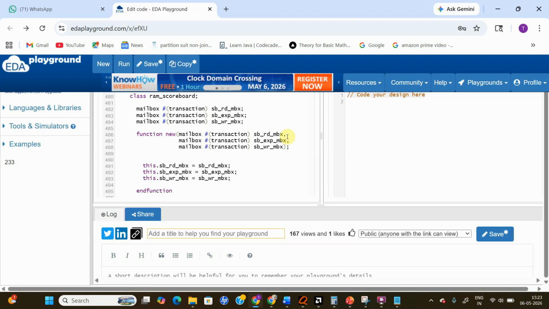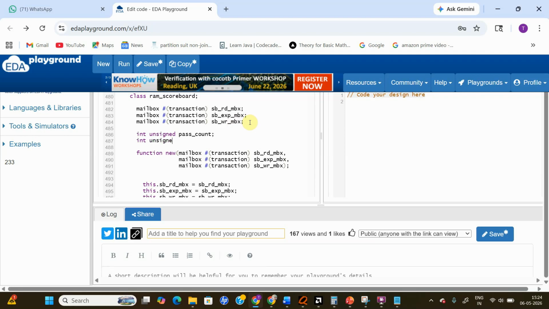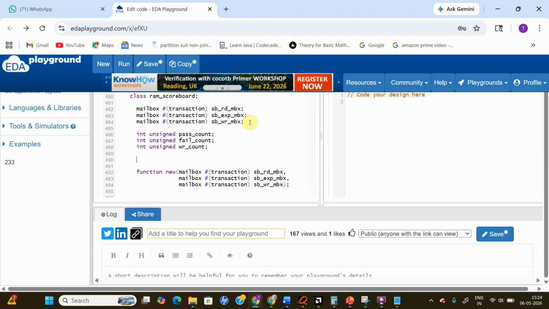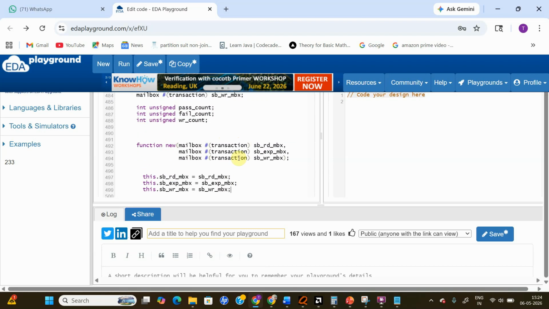Also I'm going to declare a few variables. Let me declare them. int unsigned pass_count, and another variable fail_count, and an unsigned variable write_count for checking how many writes I'm going to have. Now here I'm going to initialize them. Anyway they will be equal to 0 only because of type int, right?